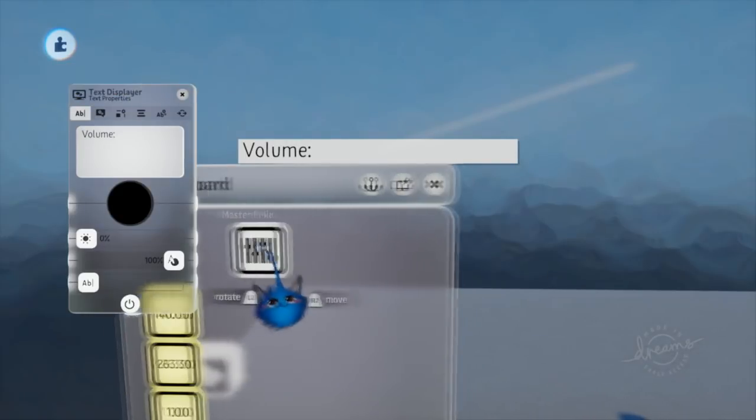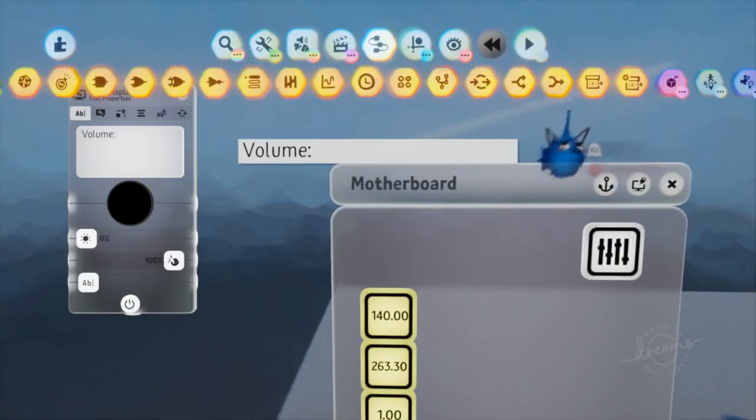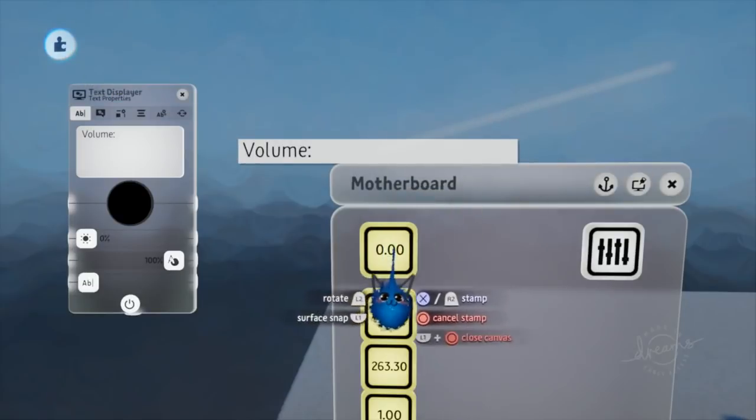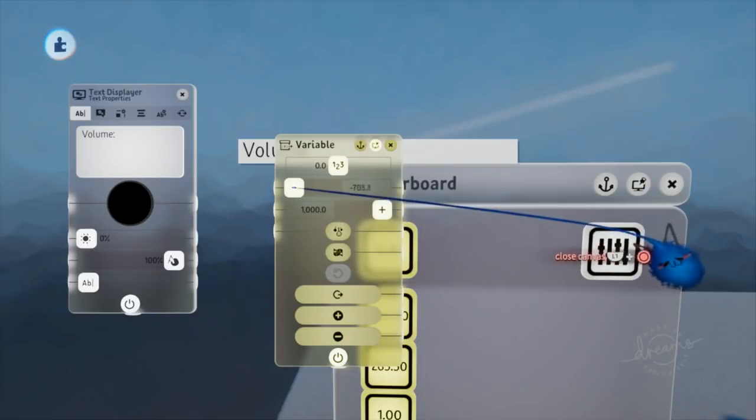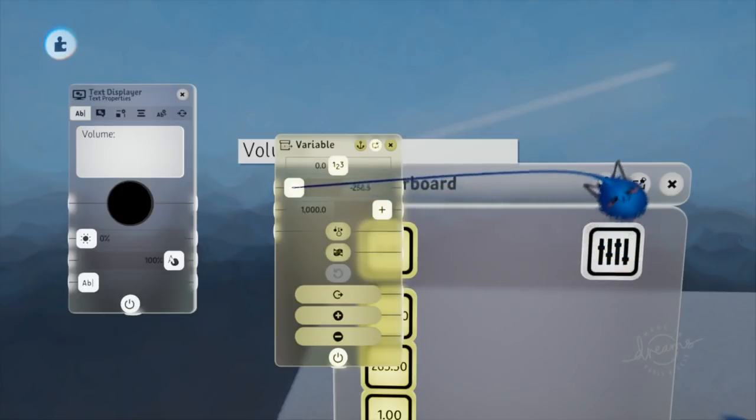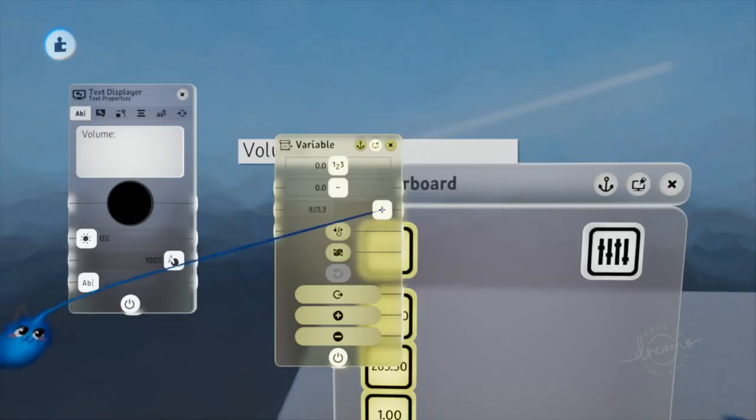I'm going to go ahead and make a new variable. Like I said, we wanted the volume to go from 0 to 100, 125%, to give a little boost volume option. So we're going to change the maximum value to, let's say, 125.